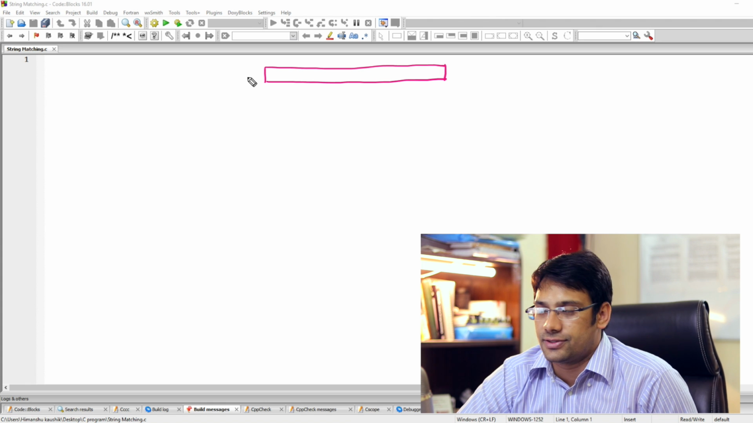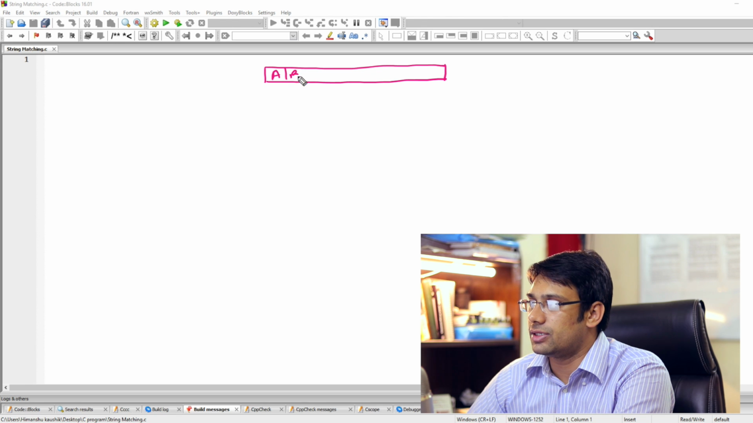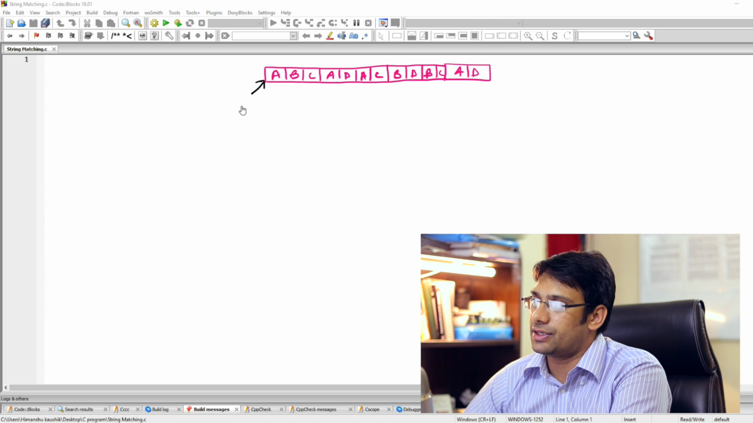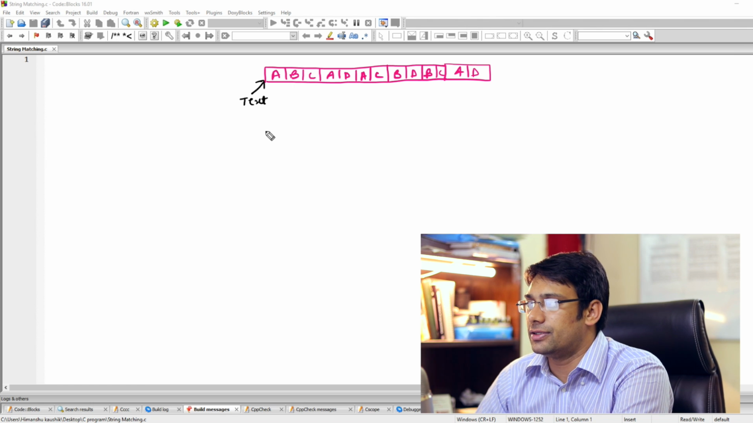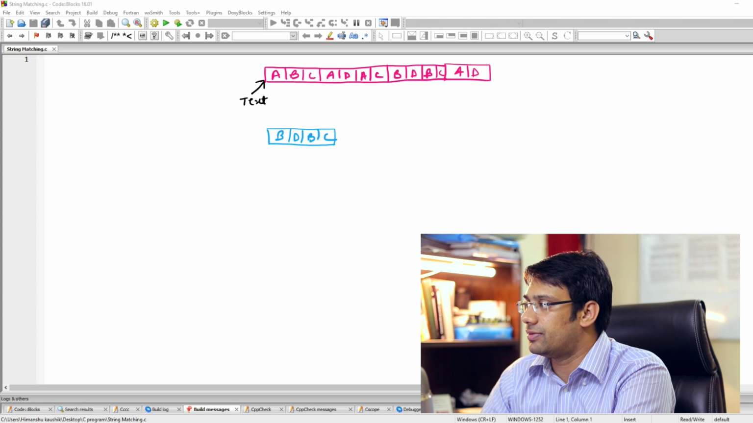So assuming that we have the following data: A, B, C, A, D, A, C, D, D, B, C, A, and D. This is the array that we have, and this array is representing the text. And we'll be having an array which is representing the pattern, that means the pattern that we want to search in this particular array. So assuming that the pattern that we want to search is B, D, B, and C.